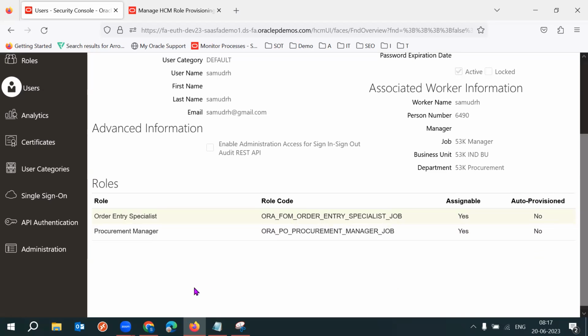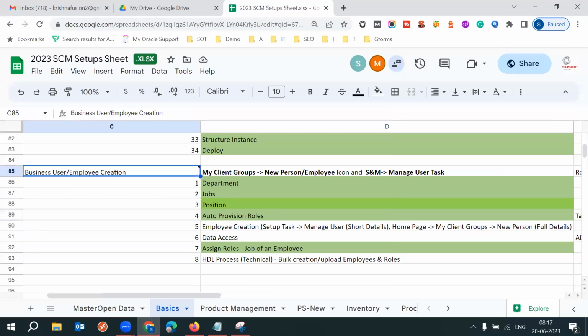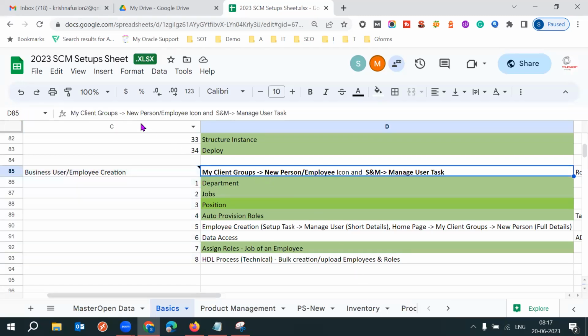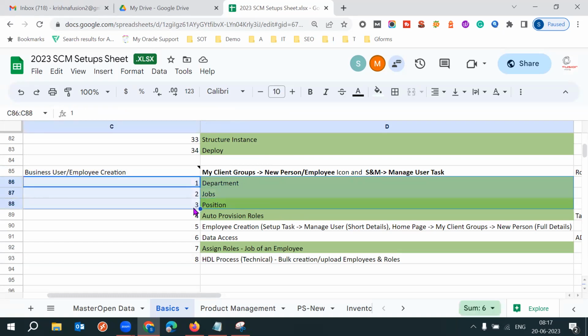So today we are done with this entire section. Today it's all related to business user creation only. We can create an employee from two places: one is from My Client Groups and another is from Setup and Maintenance. If you are creating from My Client Groups, you enter full details; here you enter short information only. After that, we created departments, jobs and positions, and tried to assign all these to our employee.